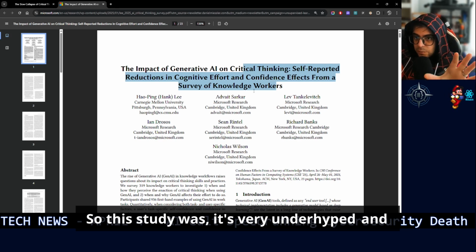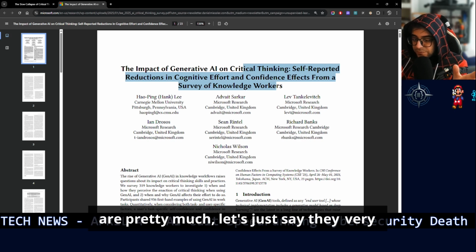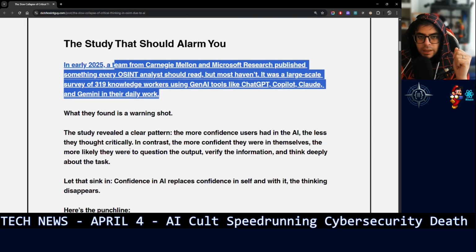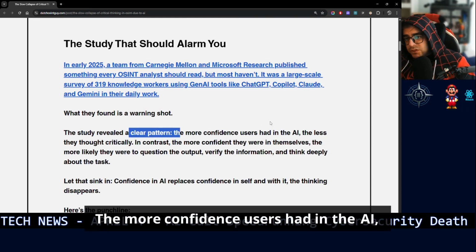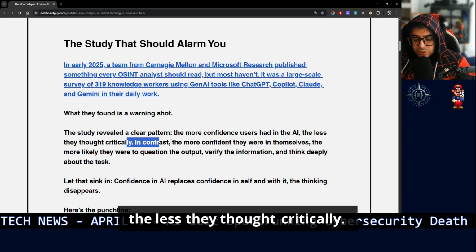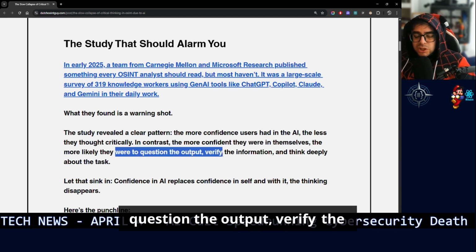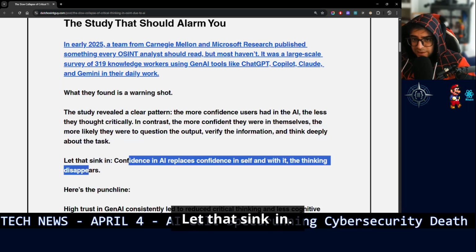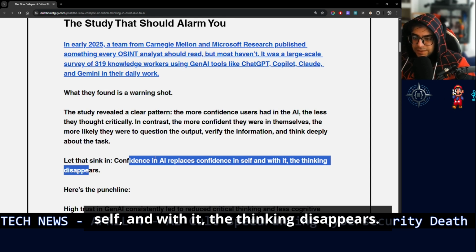So this study is very underhyped. It comes from Microsoft themselves, who, let's just say, very much support AI. What they found is a warning shot. The study revealed a clear pattern. The more confidence users had in the AI, the less they thought critically. In contrast, the more confident they were in themselves, the more likely they were to question the output, verify the information, and think deeply about the task. Let that sink in. Confidence in AI replaces confidence in self, and with it, the thinking disappears.